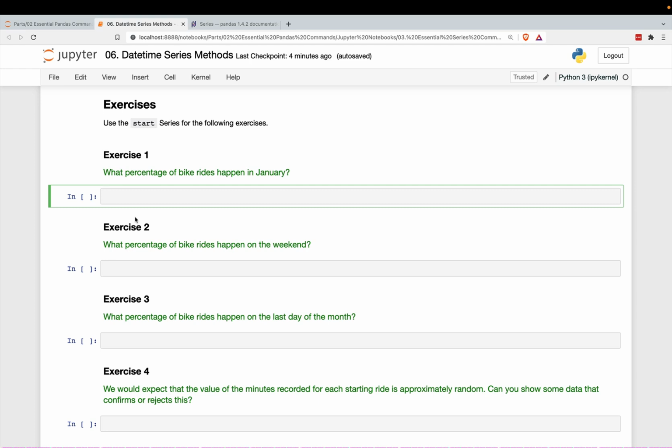We've made it to the exercises. So here we go. Start. It says use this one. What percentage of bike rides happen in January?